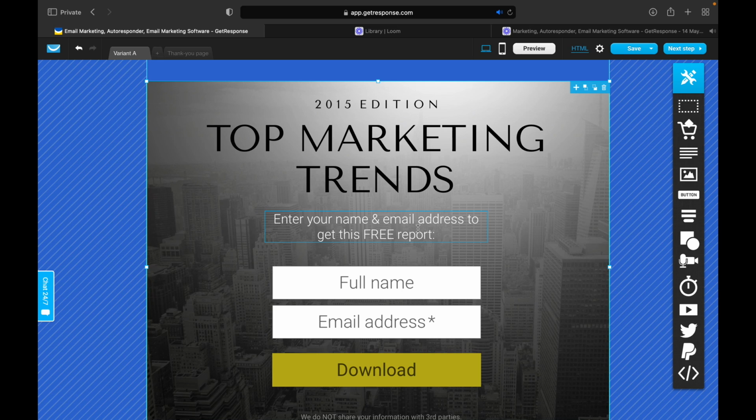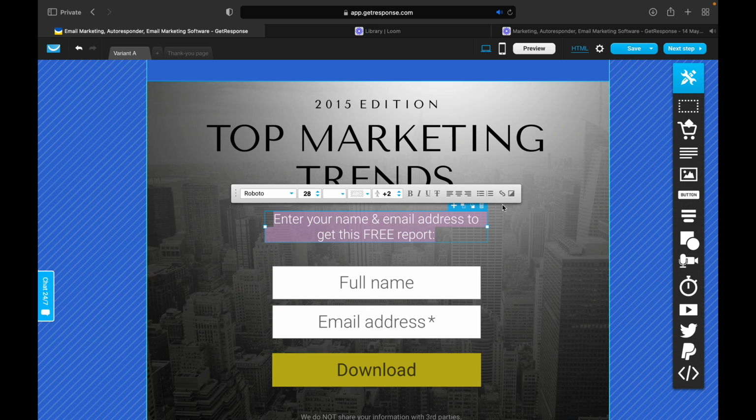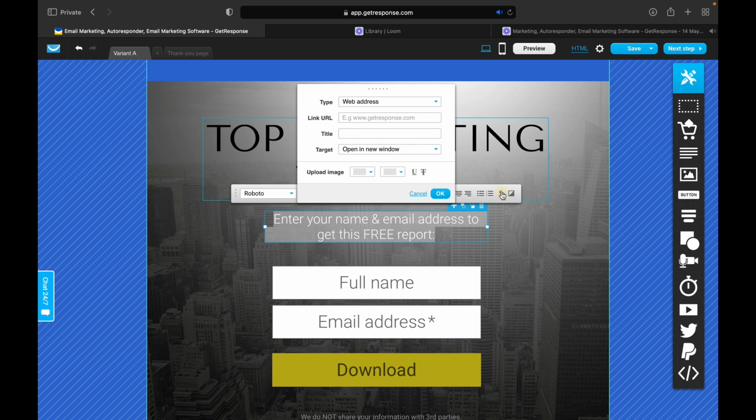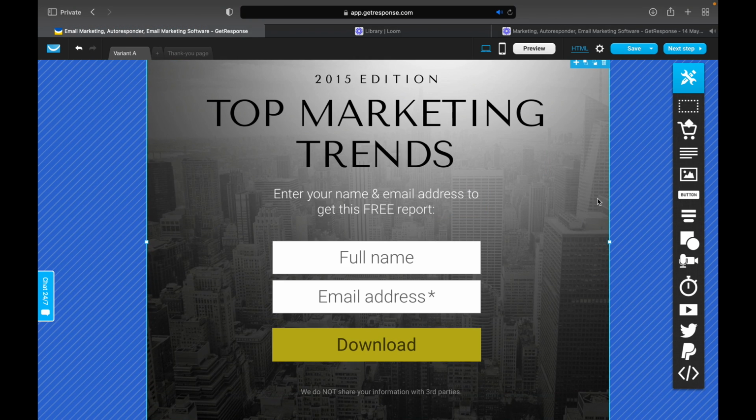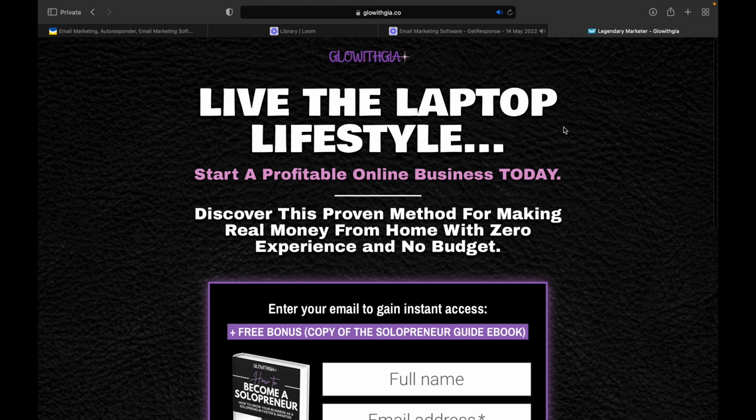If, say for example, you wanted to hyperlink a button and stuff, you can double tap the text, tap this little hyperlink thingy, and then enter your link into this little section here. You can choose for it to open in a new window or same window. I always do new window. And because I've already done a video on how to create a landing page, I'm just going to show you a pre-made one, which is my very own landing page. So if we type in glowithgia.co.